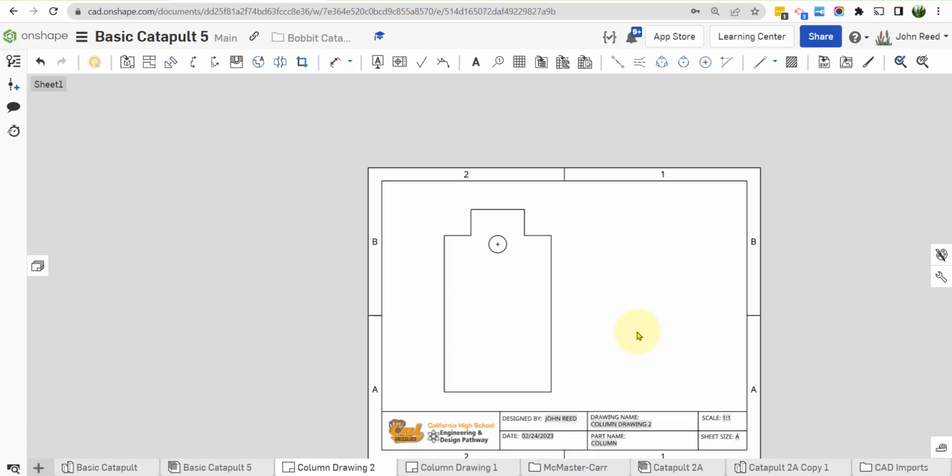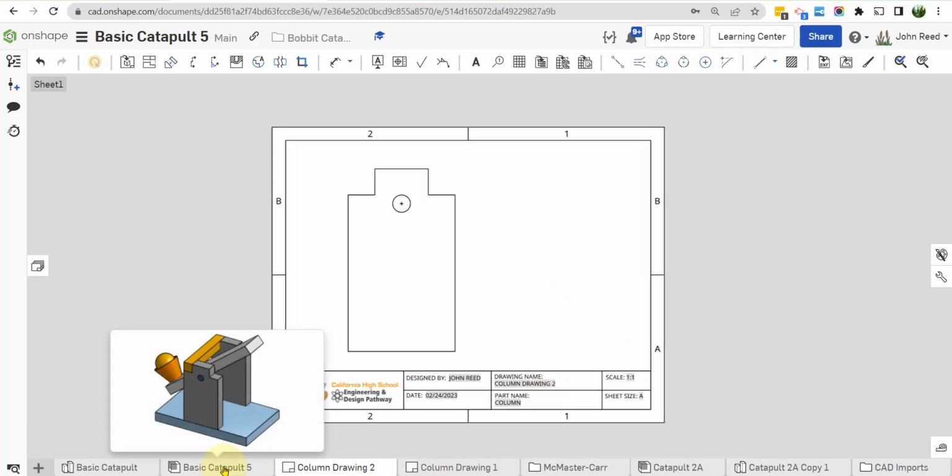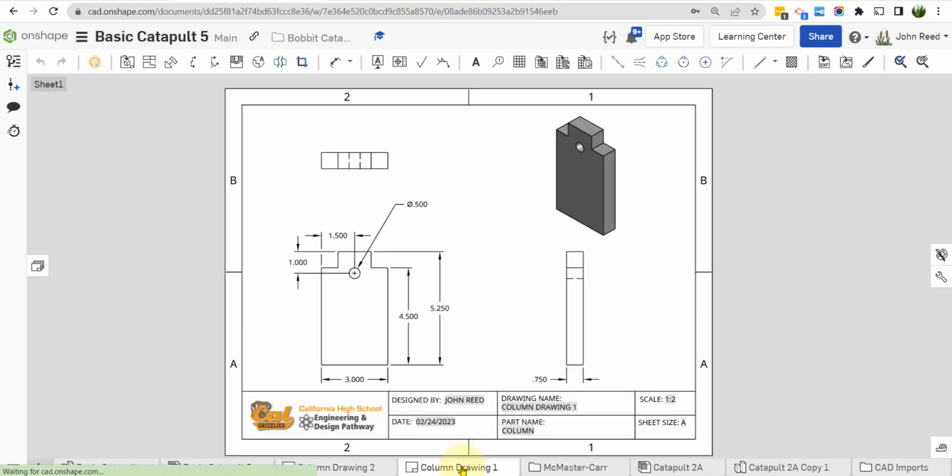So that's one option. So we're going to use both of these options, and I just wanted to show you those two possibilities.